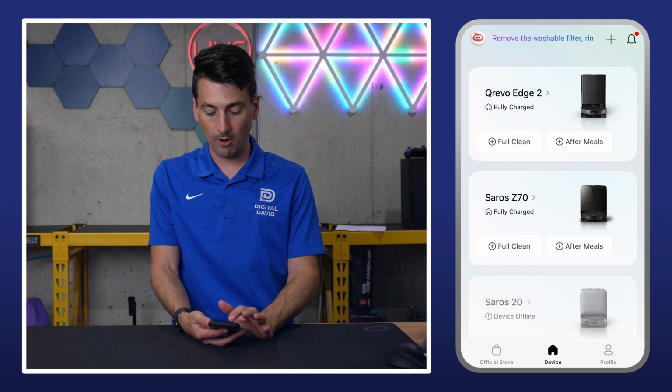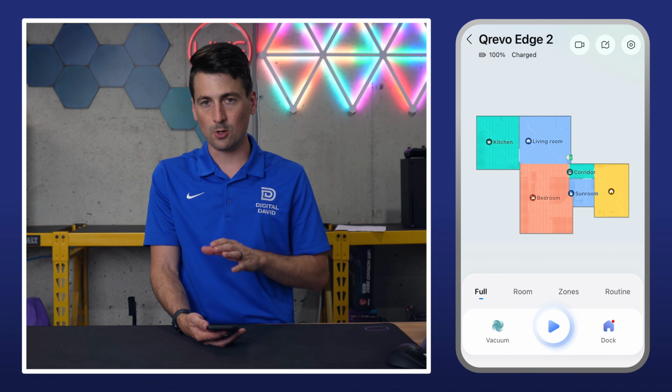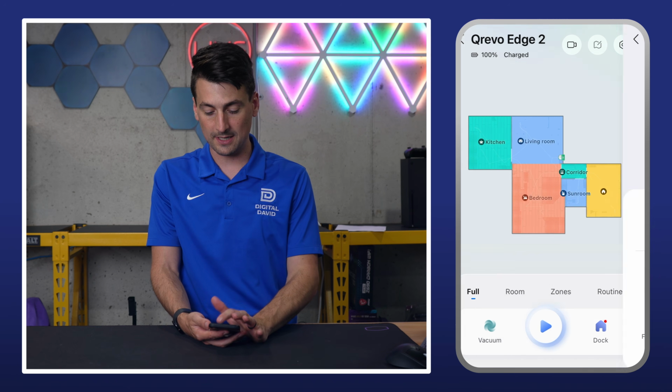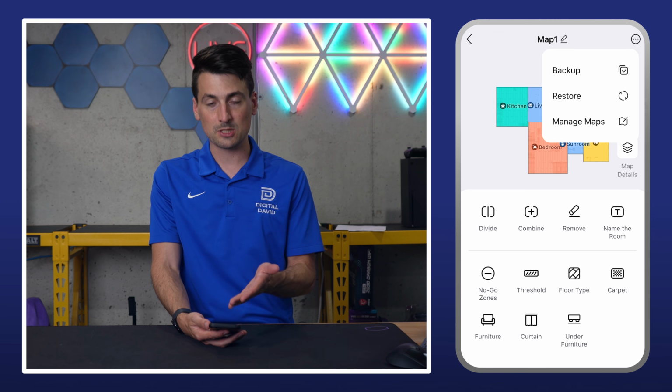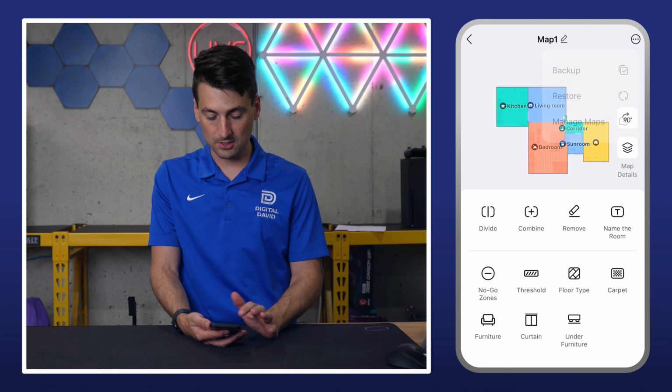So, we're in the Roborock app, we're selecting our Edge 2 device, and we already have our map created, so let's go to our map settings. Top right hand corner, the middle icon is your map settings icon. And from here up at the very top, we have 3 dots. We can back up, restore, or manage our maps. We'll come back to that manage maps here in just a minute.